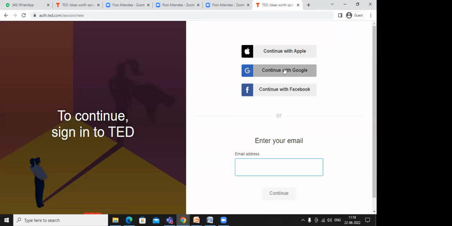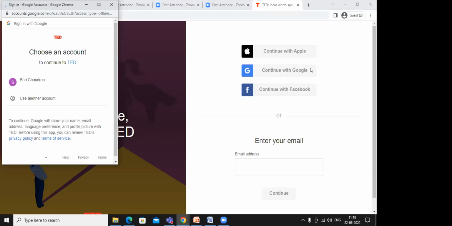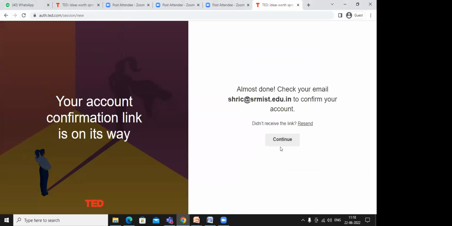Then continue with Google. Please note it down. Click continue with Google. Then give your username and password. This is the username. Then give the password. Then click the continue option. I already registered, so I say continue here.